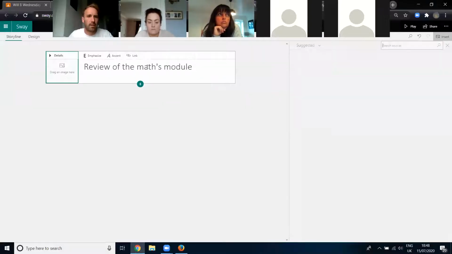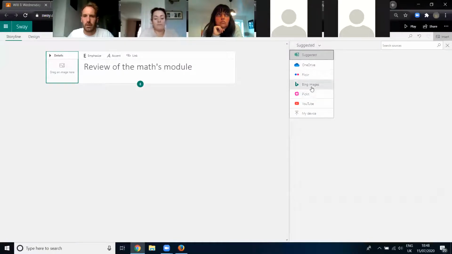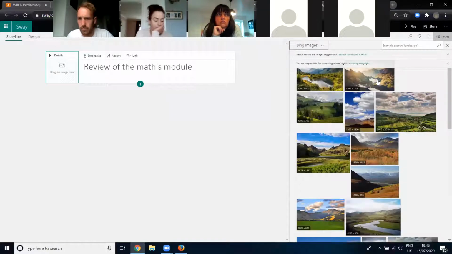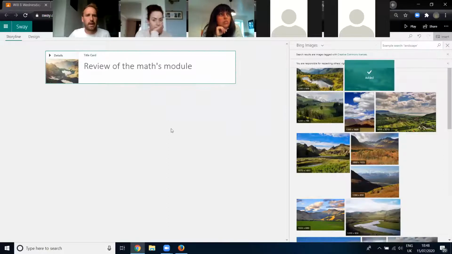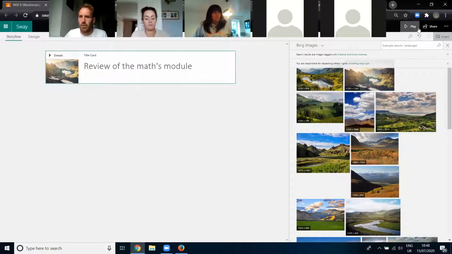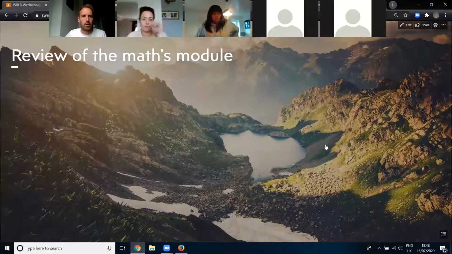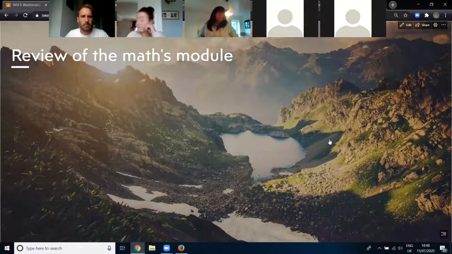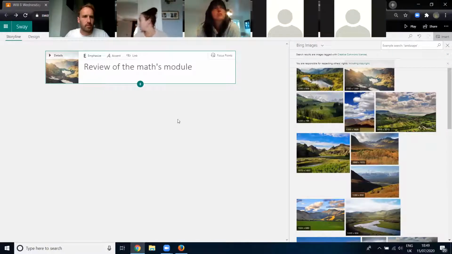I can add a background to it. Again, it's just click and play. So let's just put maths in there. Let's get some images of whatever maths looks like. Now I've got a few. Let's go through Bing. There, that looks like maths. I'll add that. So my first page will look like that. It looks a little bit more interesting.